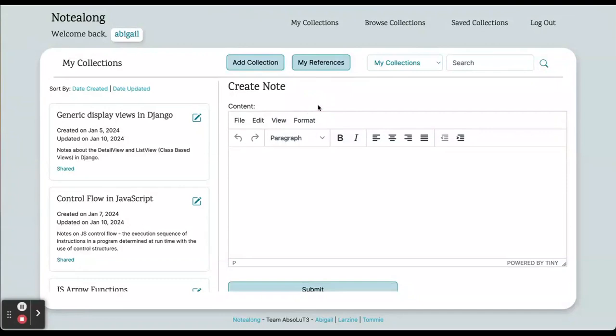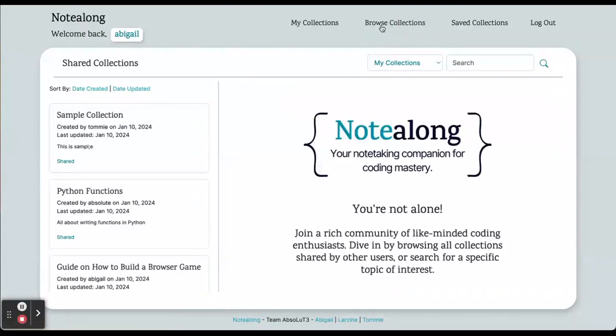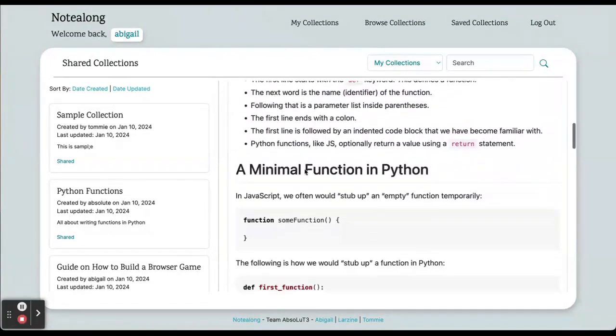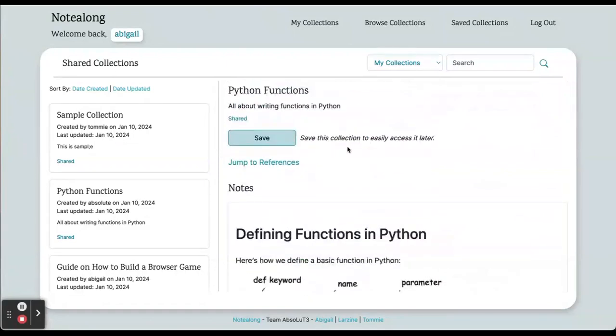And I'd also like to add more user interactive features. So things like comments, maybe suggesting improvements or additions to someone else's notes, ratings, things like that. That would just add more fun interactive elements to the app.